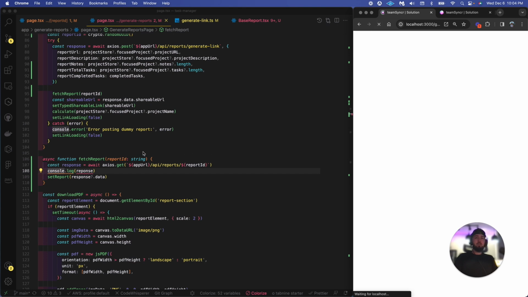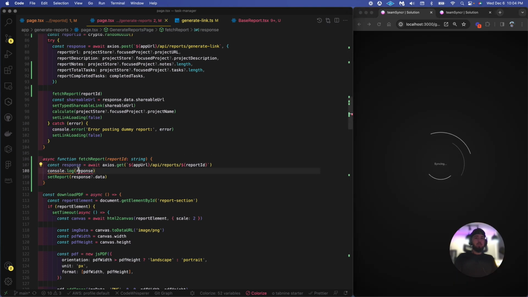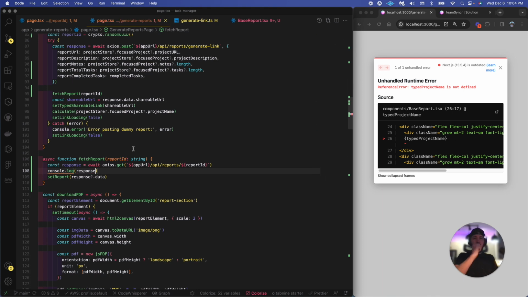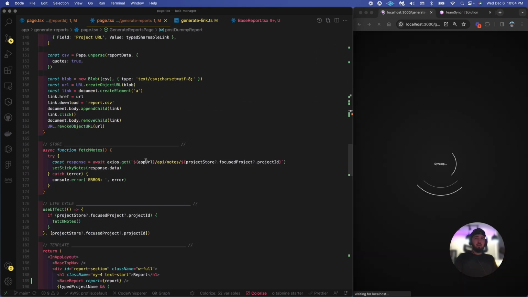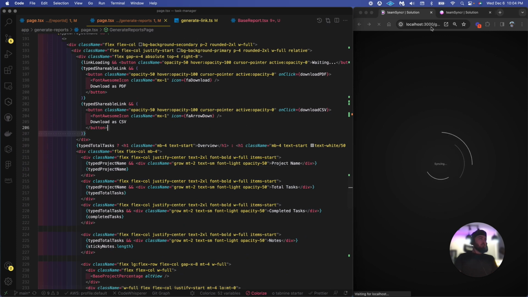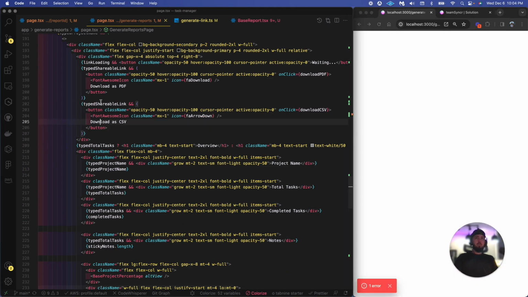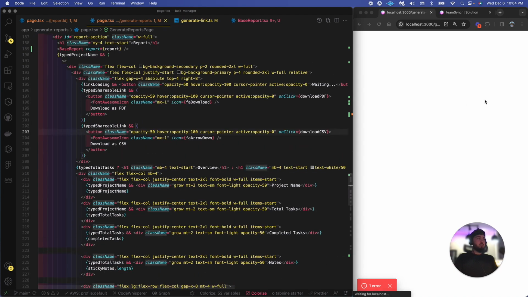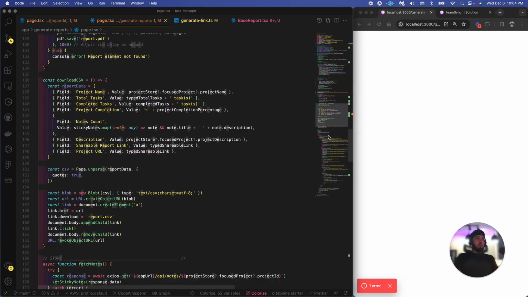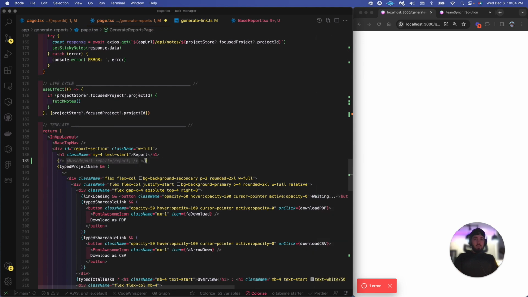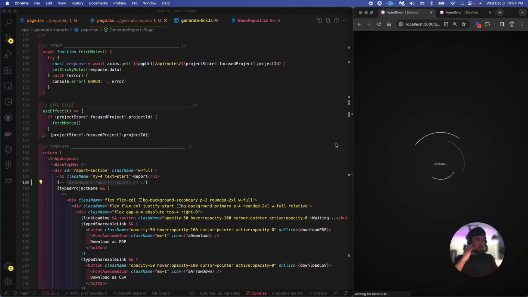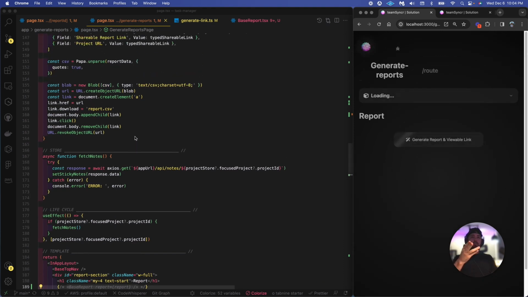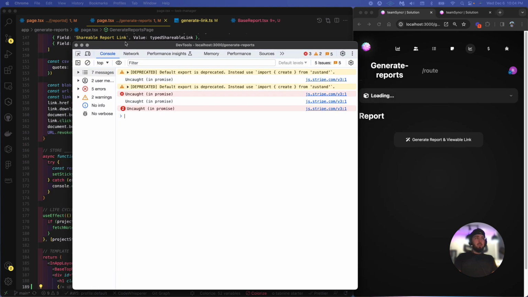if we've done it correctly, which something's broken here. Type to project, let's see, is not defined. Where is this? Generate reports. We're on generate reports. Oh, you know what? It must be the base report is why. Let's see. I think that fixed it. Okay, so let's fire off this function. Let's see what happens.